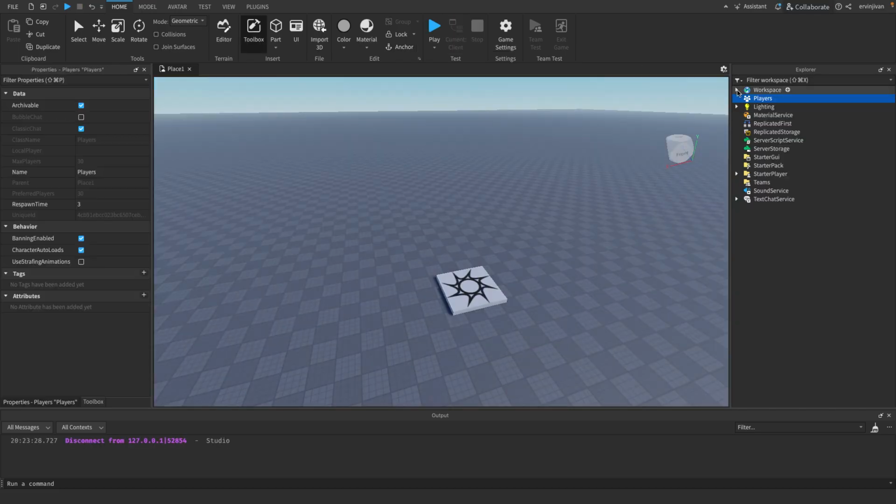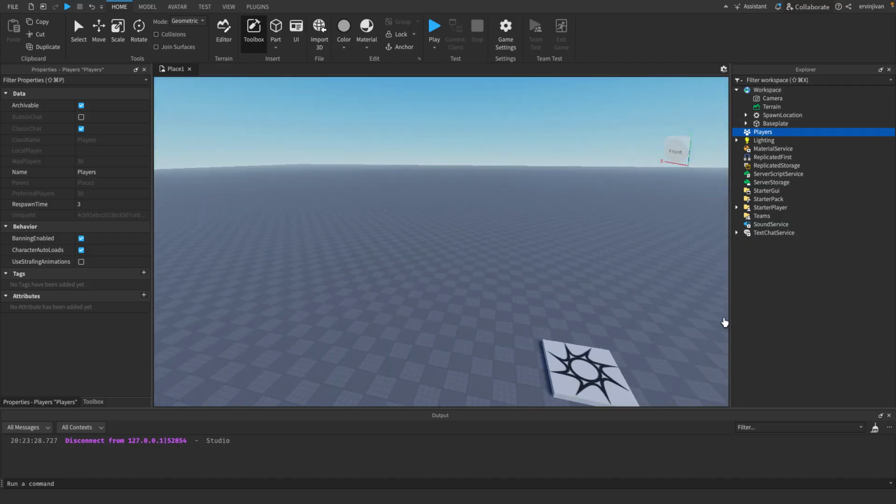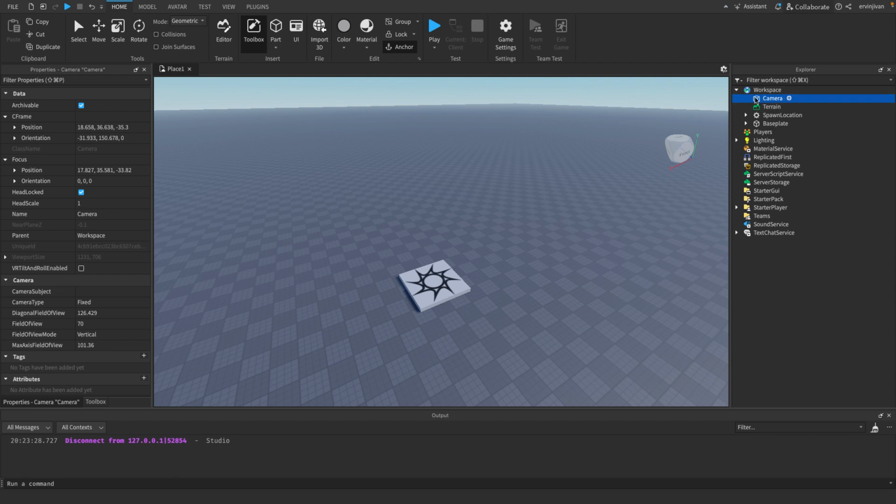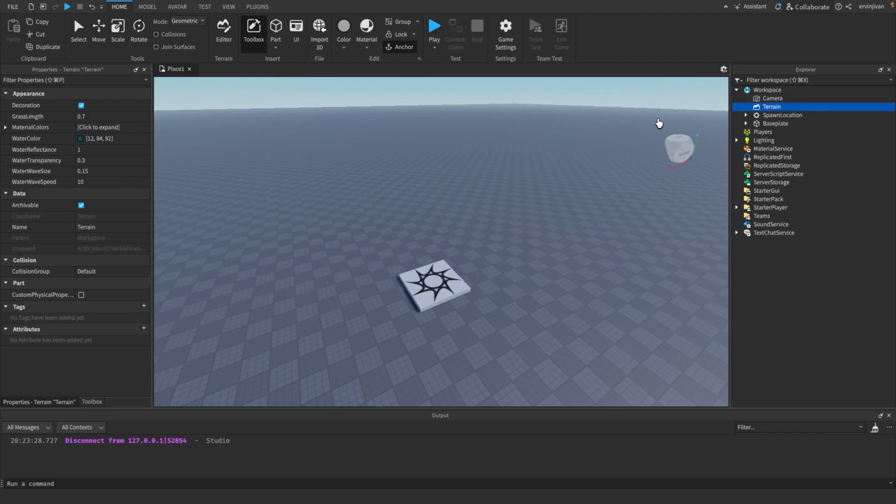And then there's workspace. Workspace, well, this is your game itself. Everything you see here, that's my workspace. We have the camera. Don't mess around with this. It's the camera, where you see. How about this, the terrain? Again, don't mess around with it. You can always do other stuff.